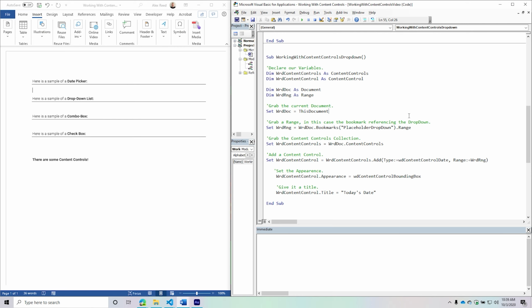And then from here, the next thing that we need to do is change the type of content control that we're adding. So in this situation, where's my IntelliSense? I'm going to do type equals, and in this situation, we want a drop-down list. So that's the 5th one down. The range can stay the same because now we're referencing a different bookmark. This can actually stay the same as well.